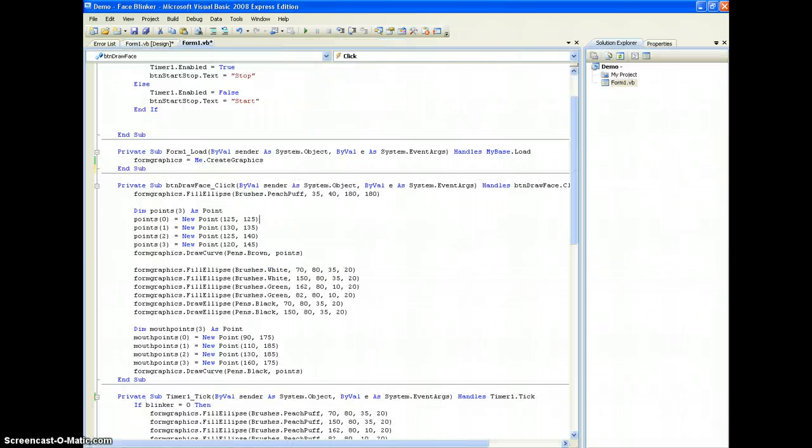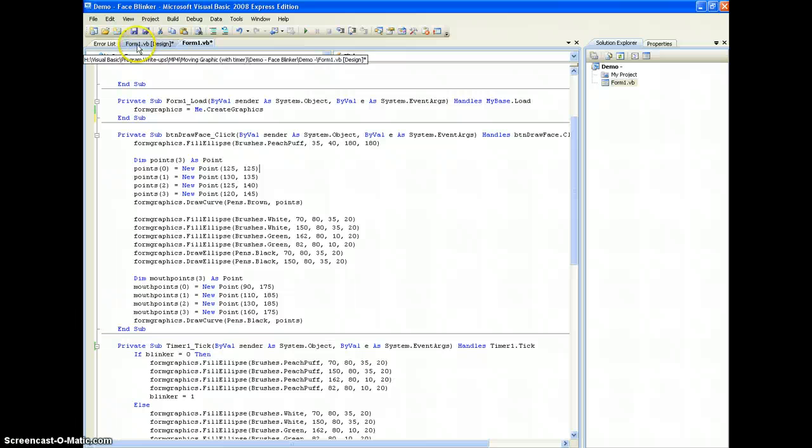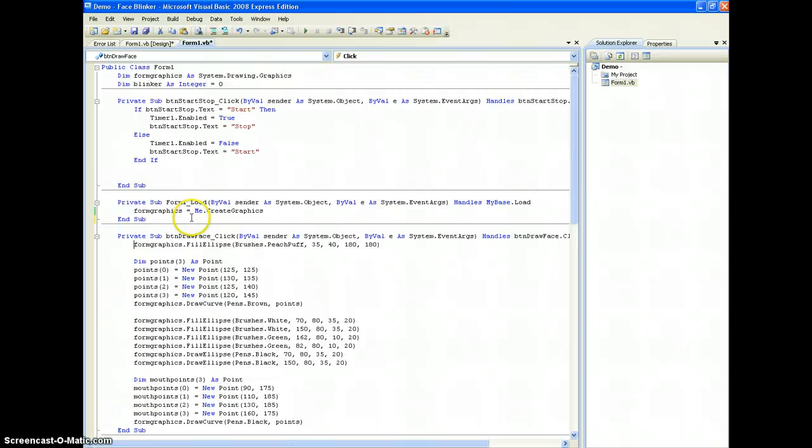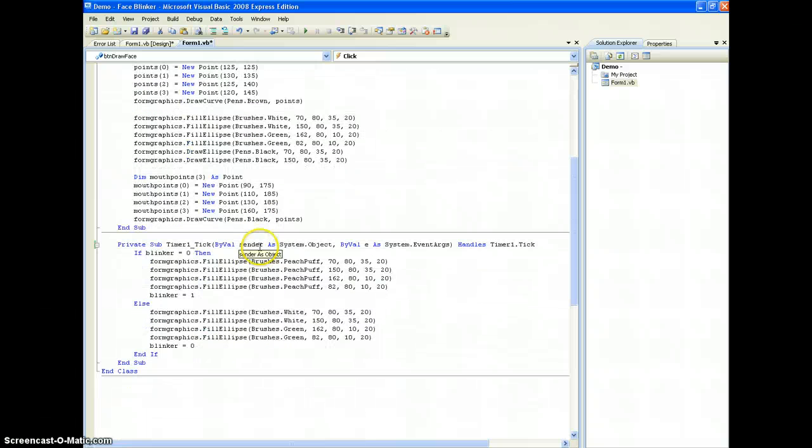Let's go to a different program here. Let's look at one that actually has graphics in it. So in this case, if we look at my design, I have a button that's draw face. In that, it's just going to use an ellipse and some points, and it's going to draw a human face. Once the program starts and the timer goes, the eyes are going to blink open and shut.